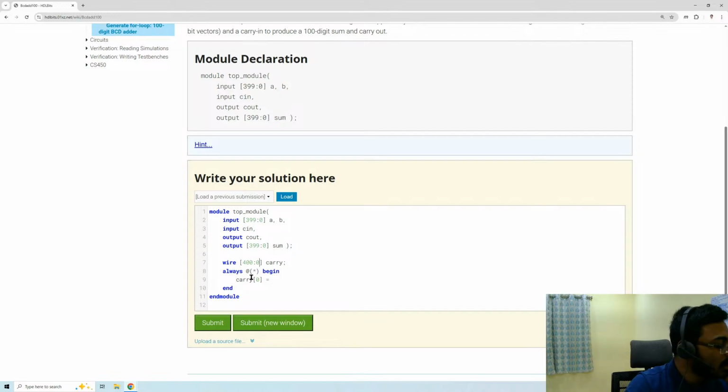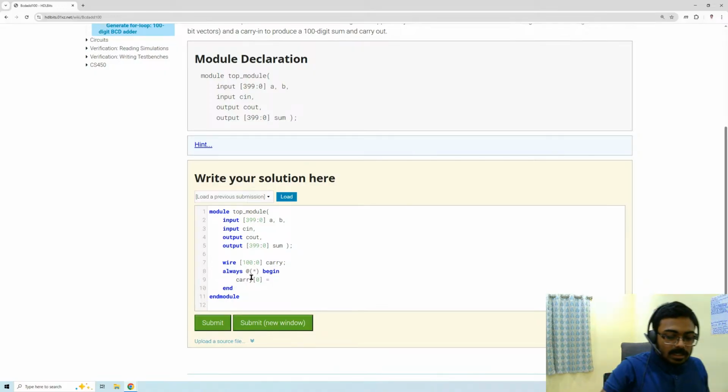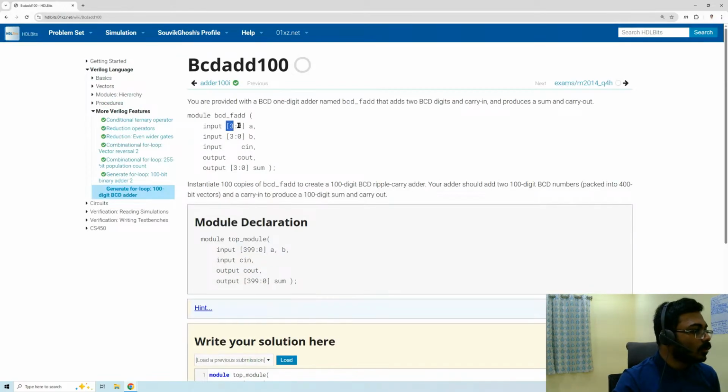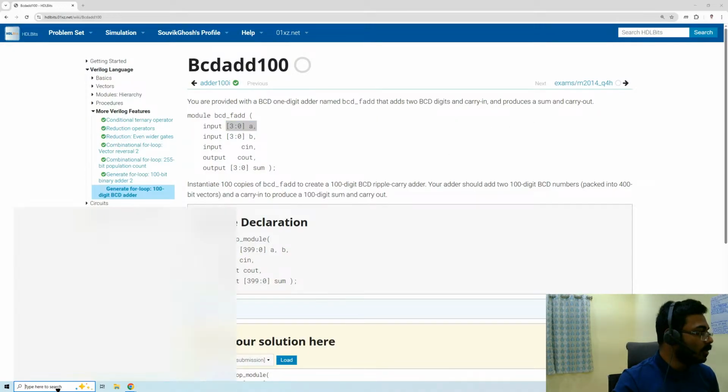Actually, we don't need 400 down to 0. We only need 100 down to 0, because each and every BCD adder will consist of 4 bits. One BCD adder is 4 bits.